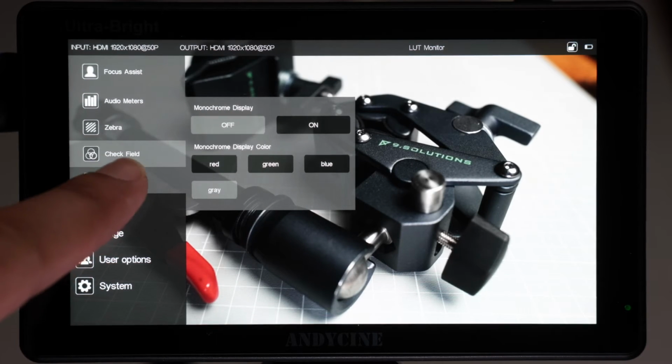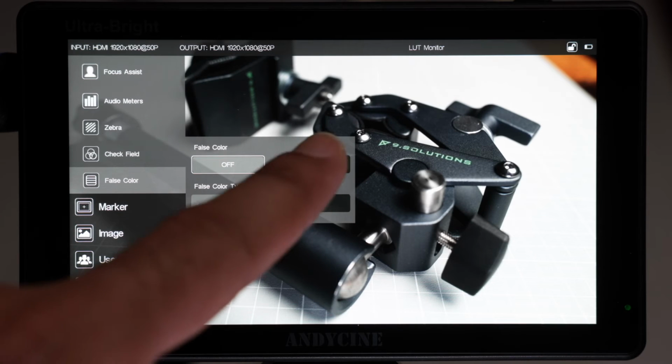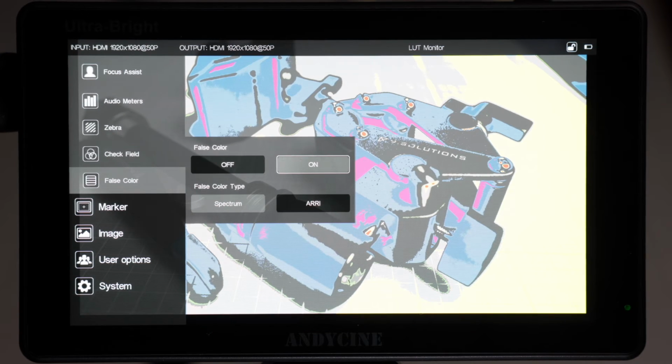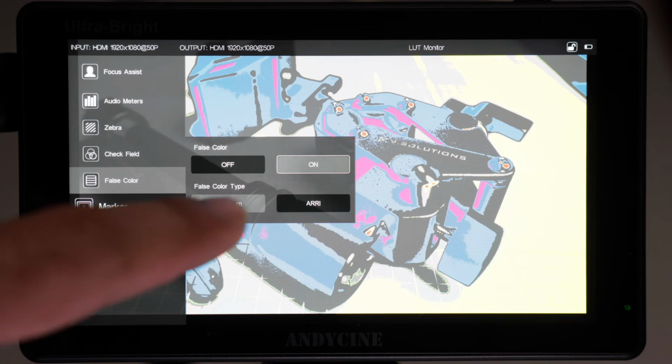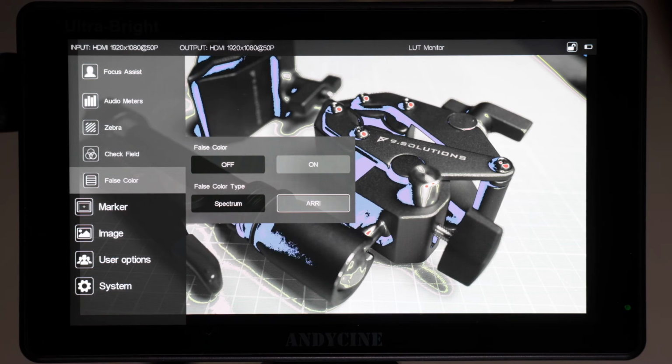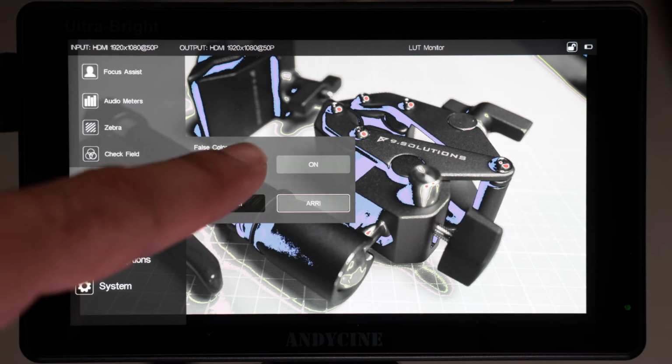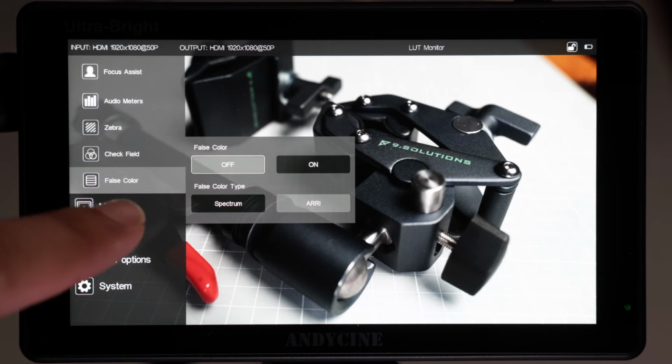And the next feature, false colors, is one of my favorites. False colors to get your exposure right in bright daylight, for example. It's a very useful feature. And let's look at the markers.